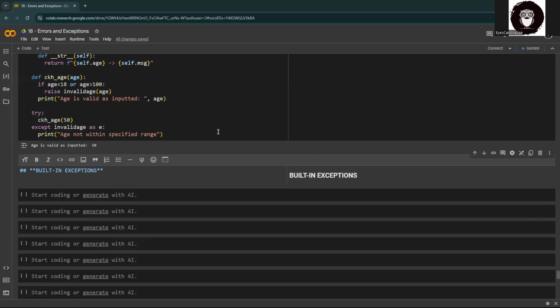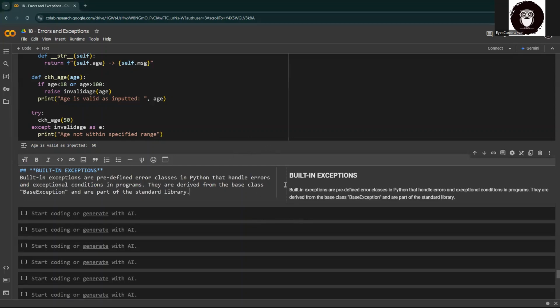So we'll start with understanding what built-in functions are. Built-in functions, or built-in exceptions, sorry to quote it incorrectly. Built-in exceptions or errors are predefined error classes in Python that handle errors and exceptional conditions in a program. Now they are derived from the base class. So BaseException is always there and part of the standard library.